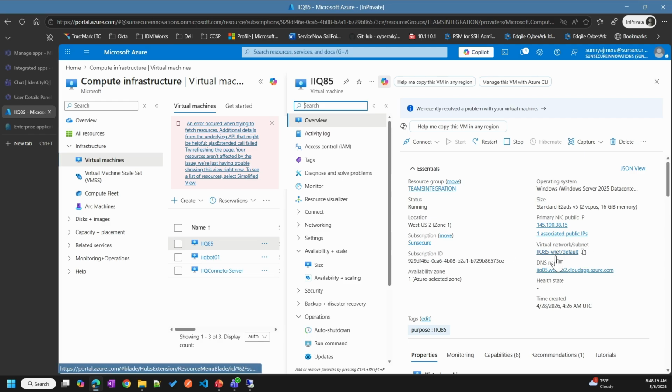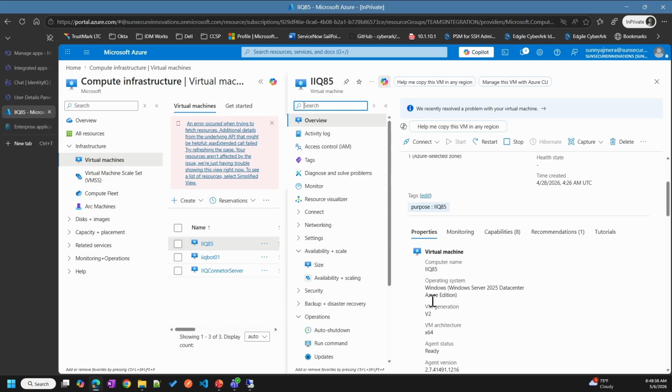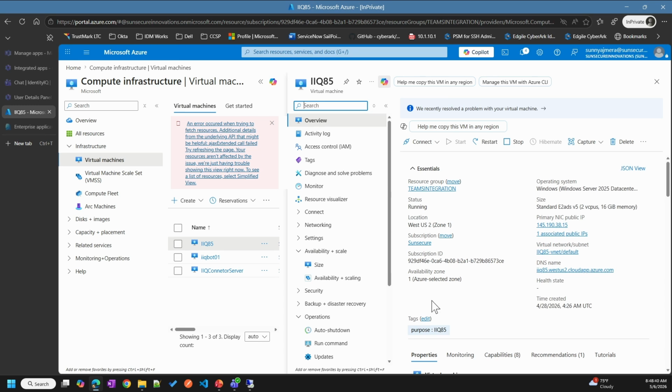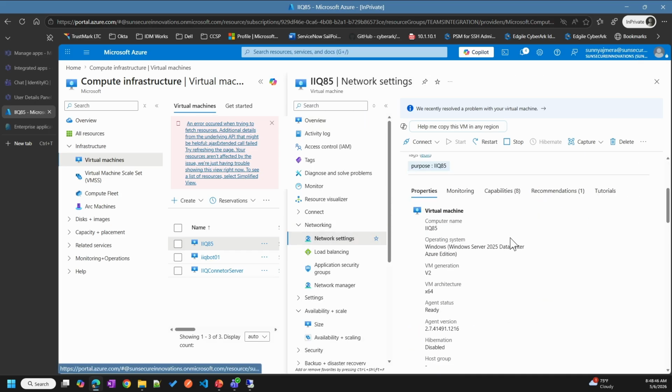As you can see, I have a virtual private network, IIQ85 VNet, and this is the same network that I've configured between these two other VMs that I have for bot and connector servers. So everything is using the same virtual network. Let me show you the network settings.